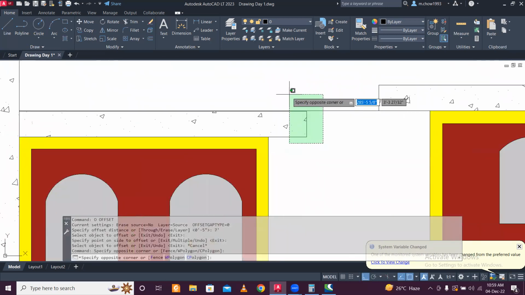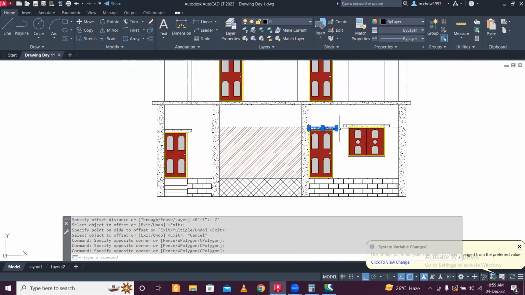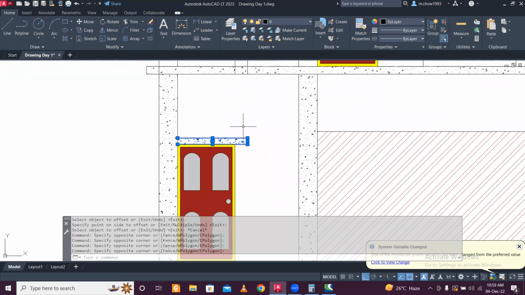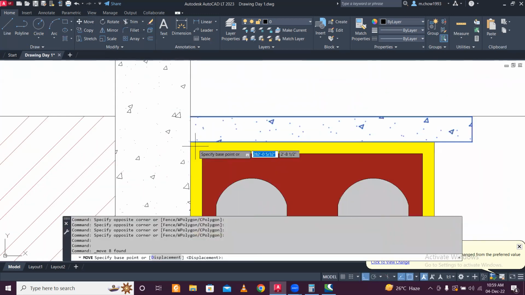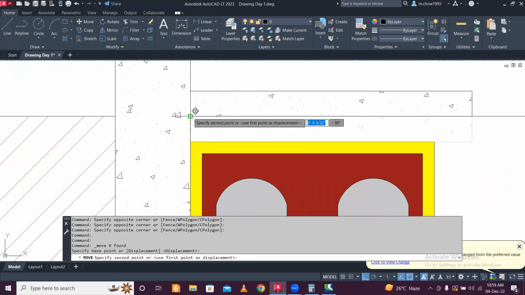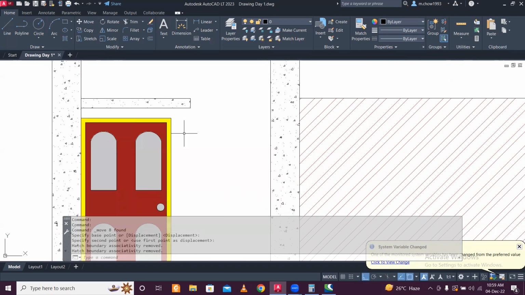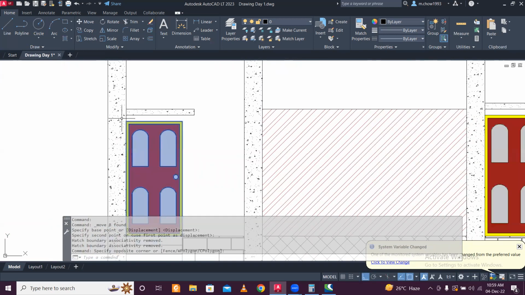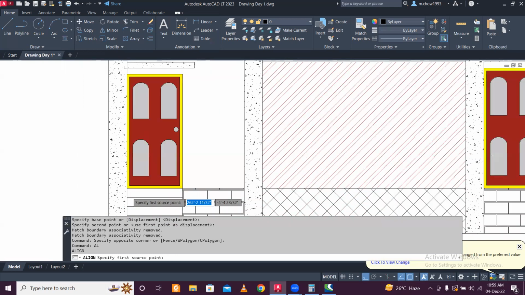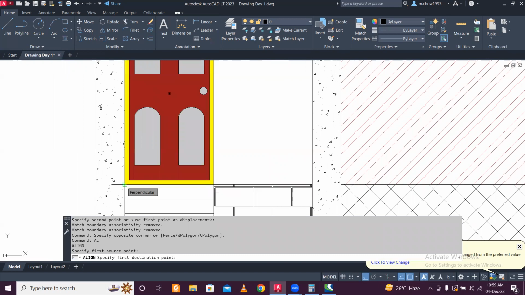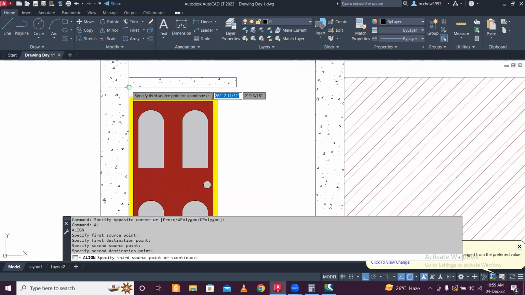In the chaja, select the chaja, shift and deselect this, and also I'll select this one as well. This should be above this level. Okay, this is the correct level, and select this, AL enter. So first source point, first destination point, second source point, second destination point.